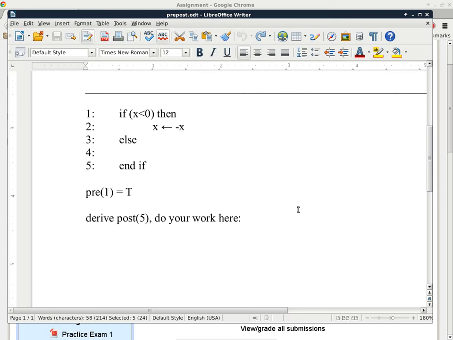And it's the same thing. Line 4 is an empty statement, so we can just say post 4 is pre 4 because it's an empty statement. But as a post condition, you have to include the post condition of line 2 as well as the post condition of line 4, which is the same as the precondition of line 4 because it's an empty statement.